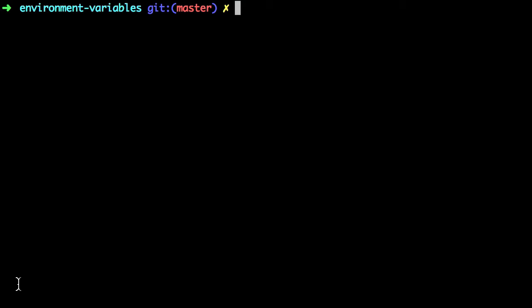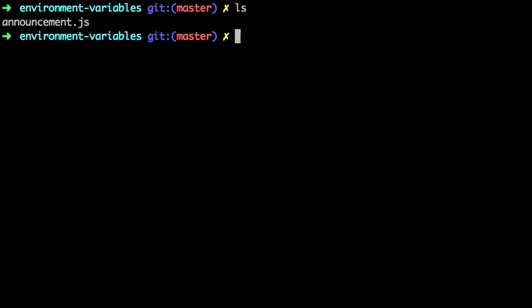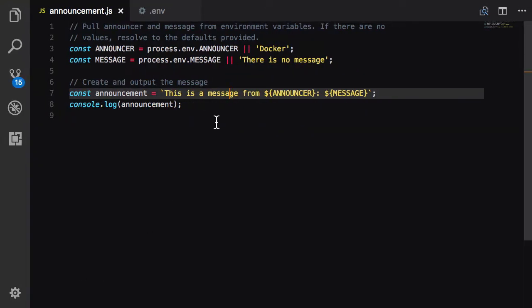So navigate to the environment variables folder in the code repository and take a look at the script called announcement.js. What this file does is it defines two variables, announcer and message, and it'll either use the value provided as an environment variable or the default value if there is no variable. It'll then craft a message and print it out to the console.